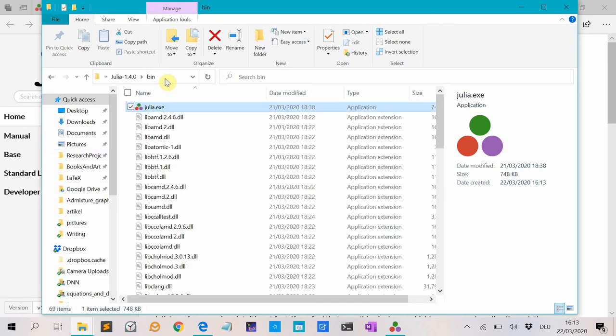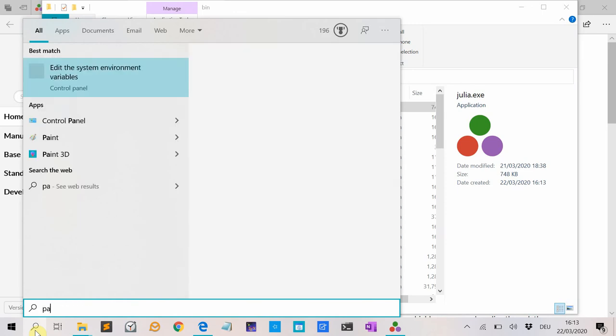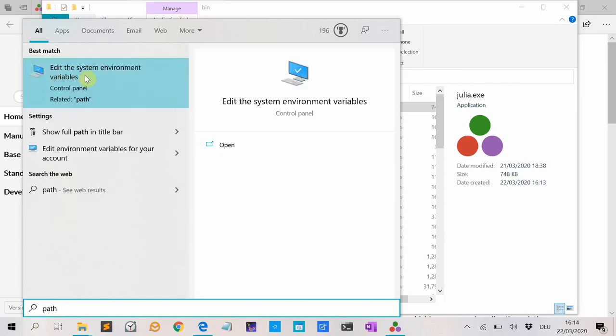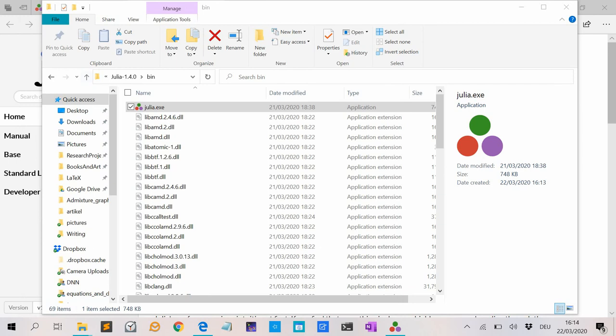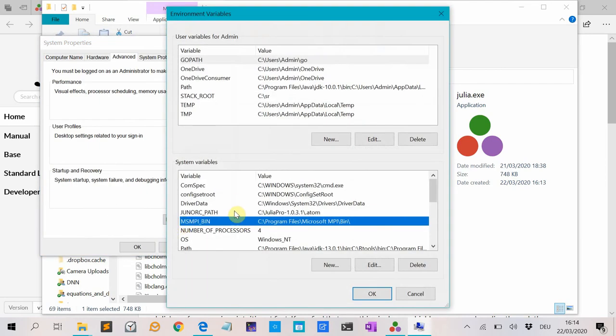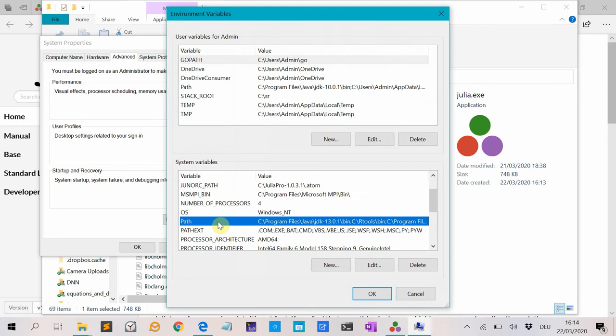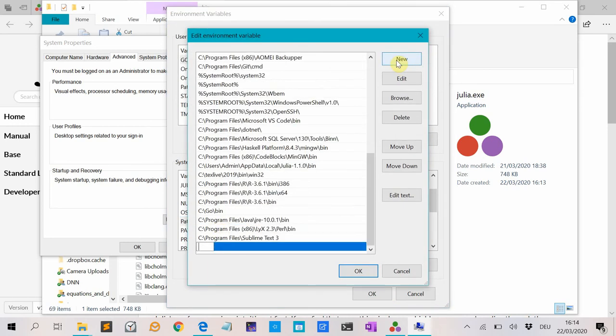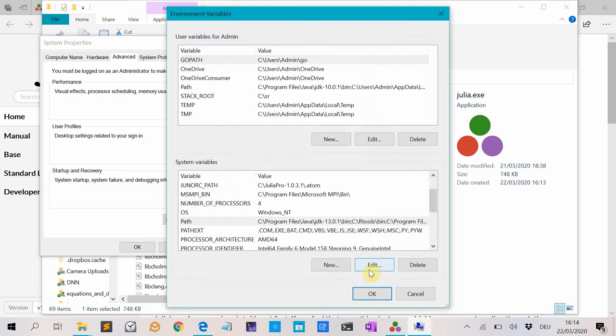So here Julia is installed, and we are going to add this to the path of Windows. So, path, then you see added the system environment variables. You have to click yes, and then environment variables, and then you see here the path, and then you can add a new one. That is useful because you can then open Julia from the PowerShell or the command prompt by just typing Julia.